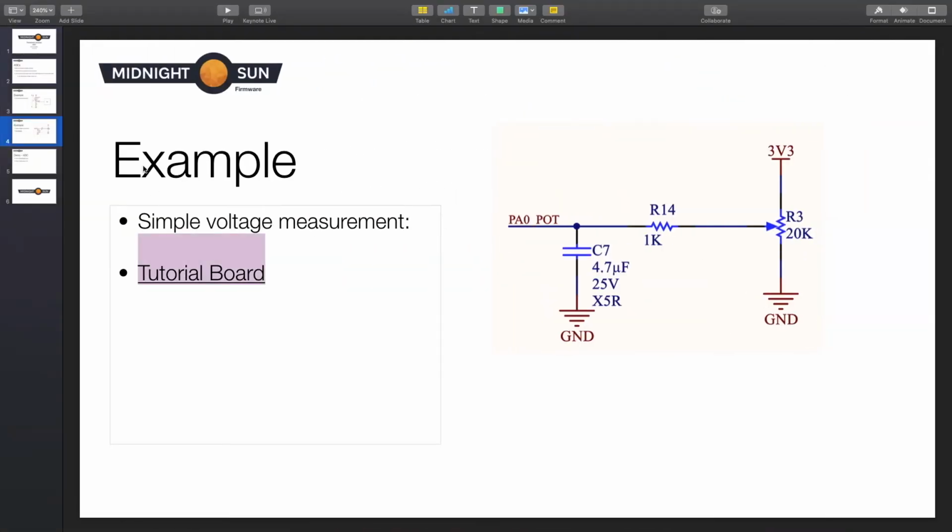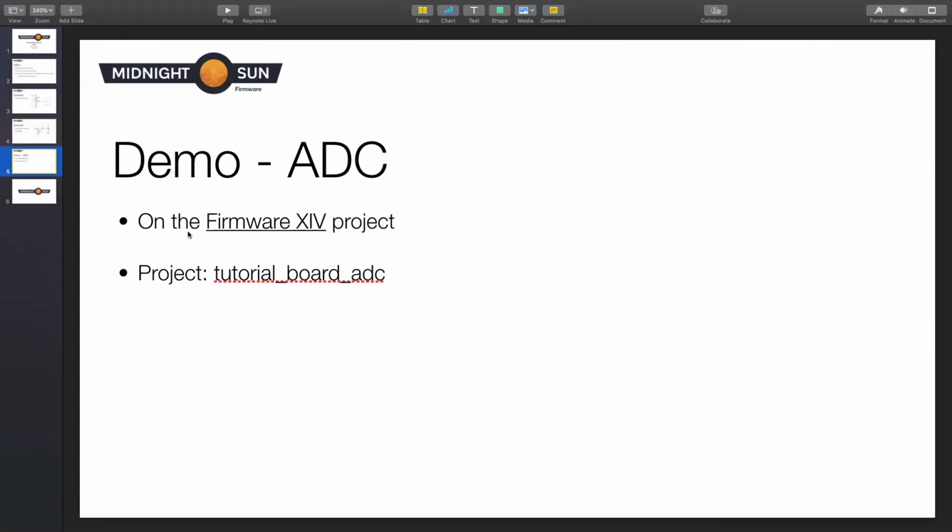Okay, that's good. So yeah, you can start filming. This demo is on the Firmware XIV project. The project is called Tutorial Board ADC, if later on you want to go through and see what's happening.